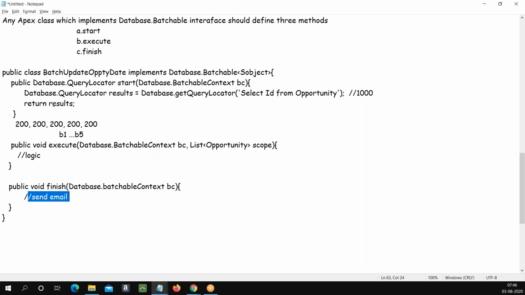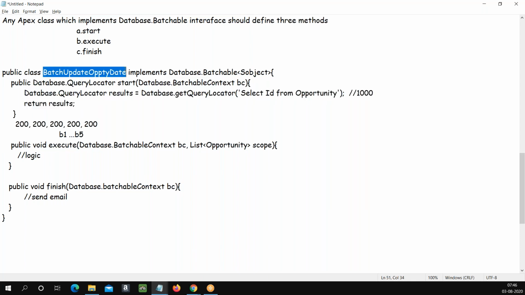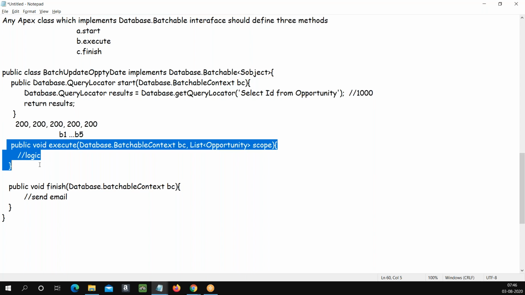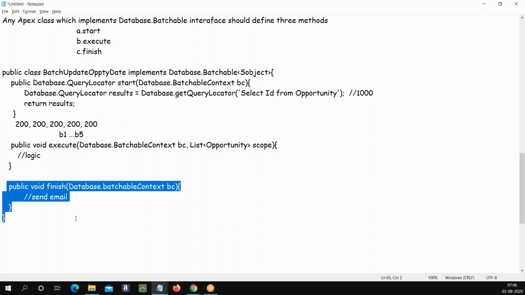Are people clear with this? How many times will the start method run in one batch? If I submit this batch only once, it runs only once. How many times will execute run? As many times as the number of small batches. How many times will the finish method run? Once.